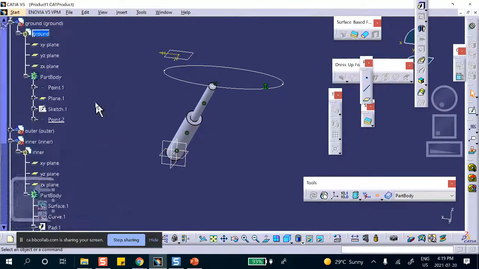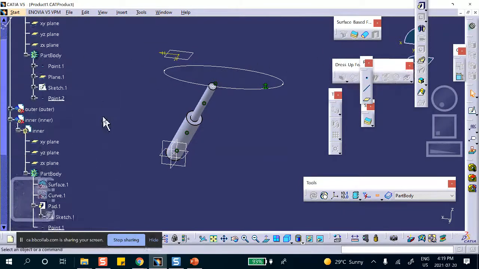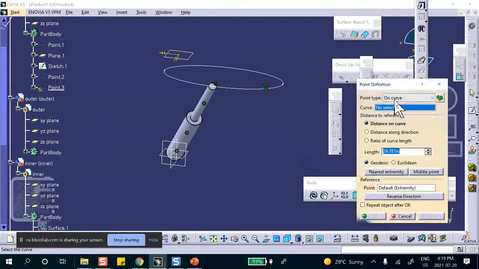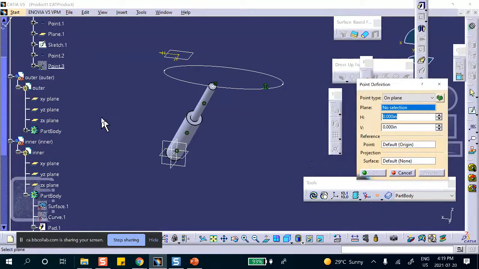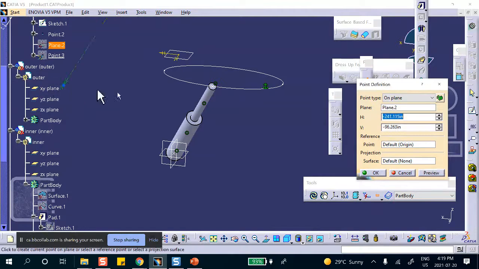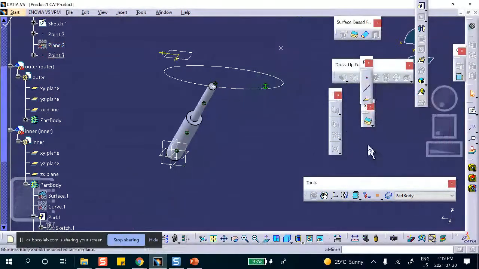So the outer part is here. I'll keep it handy. So create a point. Right now, I am in the ground. Create a point on a plane. And that plane, I'm going to take it from the YZ plane, for example, YZ plane or XZ plane of the outer part. And it really doesn't matter where. I don't care. Okay, it doesn't matter.